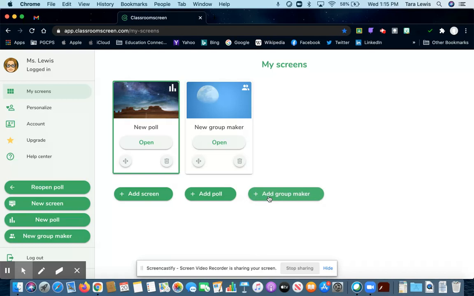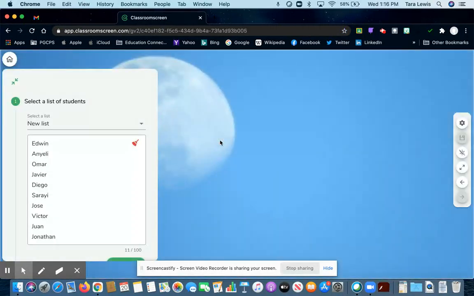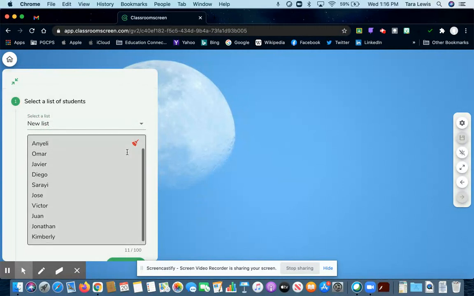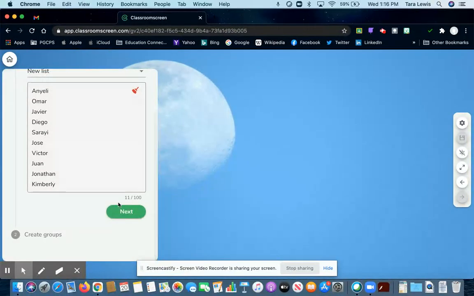Next, we have a group maker, which is one of the ways that I engage the students. So let's open that up. Now, the free version allows you to make a couple of lists, not unlimited, but we'll look at that later. So you can name your list. I just put a few of my students here, and as you can see, I have another list. And you have your list, and now we're going to create groups. So I'm going to press next.